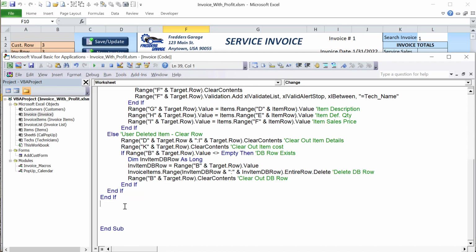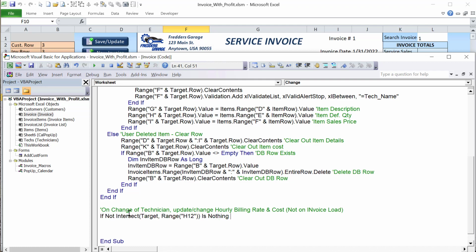So let's do that. So let's write an on change of technician, update or change hourly billing rate and cost, not on invoice load. That's important. So we're focused on F, right? Column F is where we're going to make those changes. And it's going to be based on F9 through F31. So that we know that.